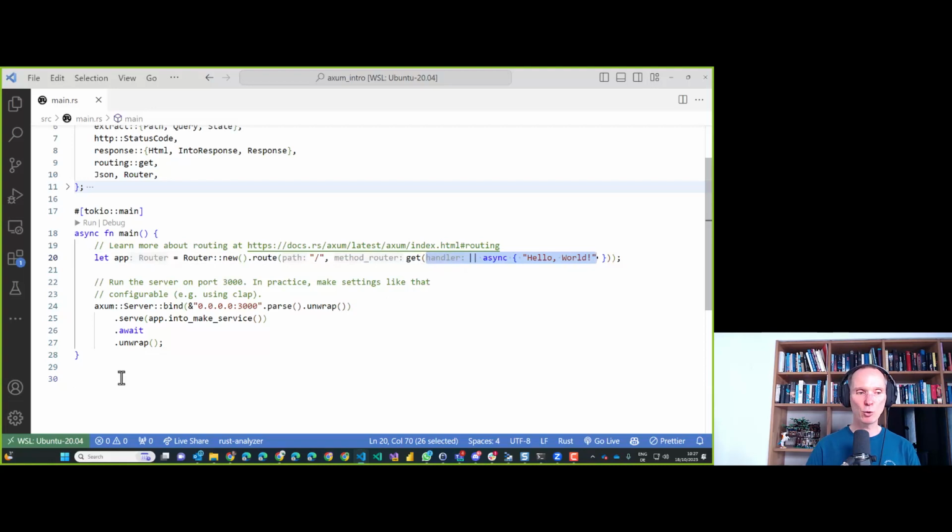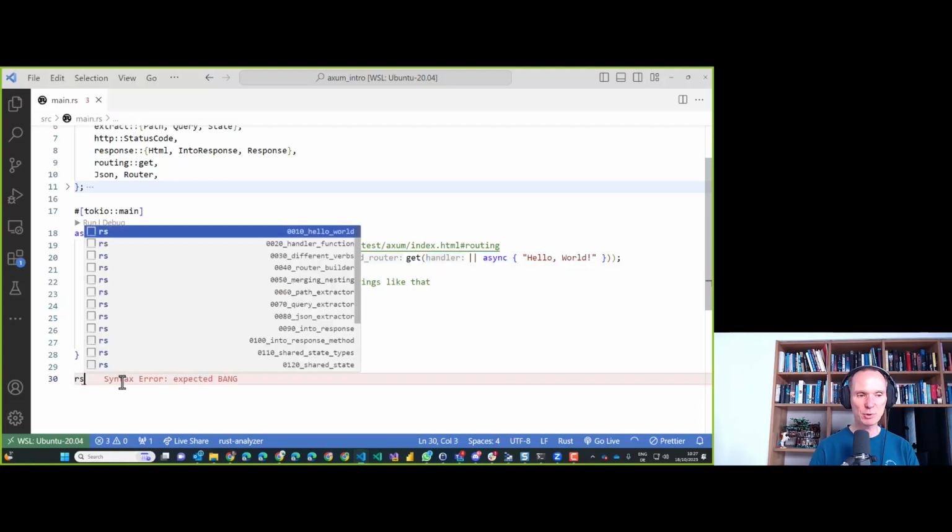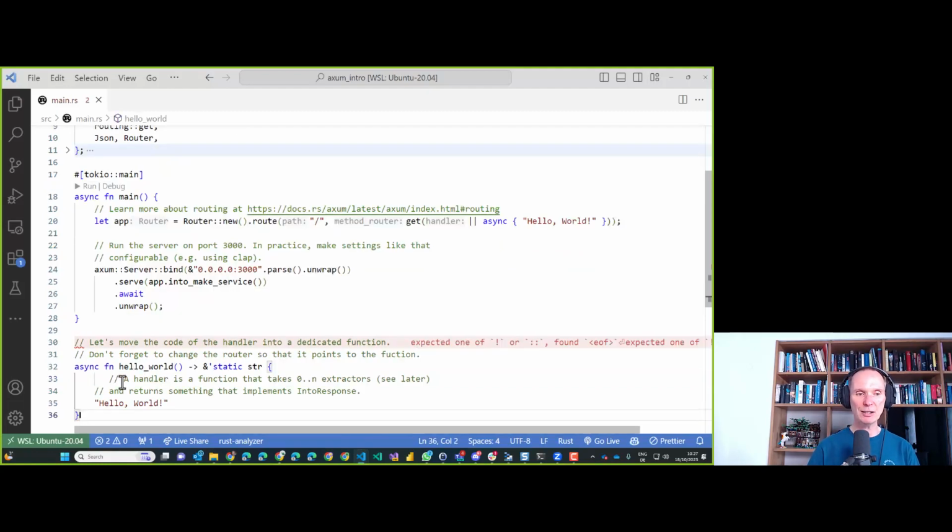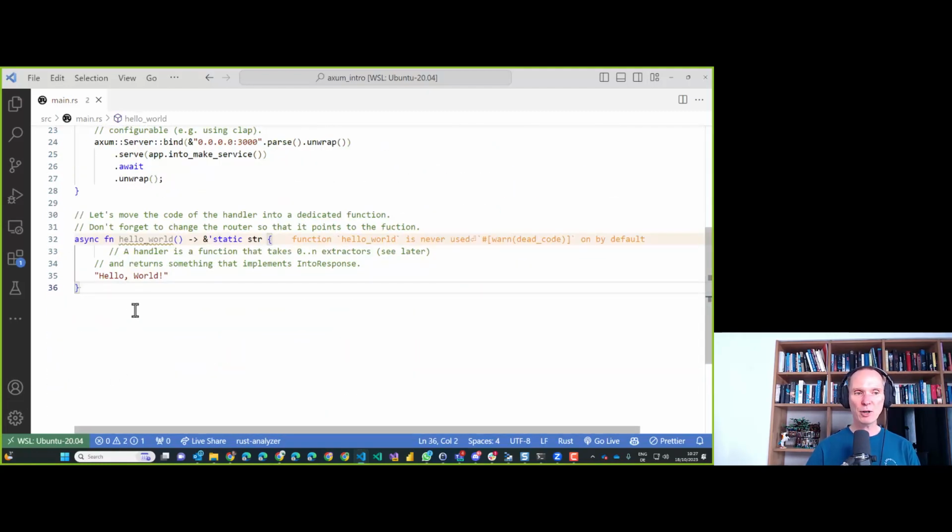That's nice for hello world, but in the real world, you really want to have your handler functions in separate functions. And this is exactly what I did here. So I created a separate function, which is called hello world, as you can see here. And this hello world returns a so-called static string, which is just a pointer to UTF-8 in memory. And we return again hello world.